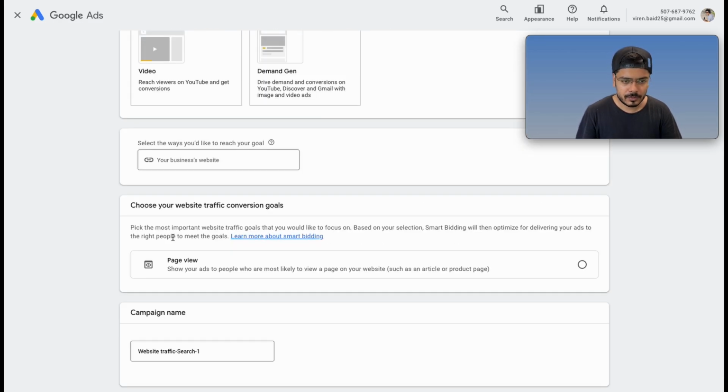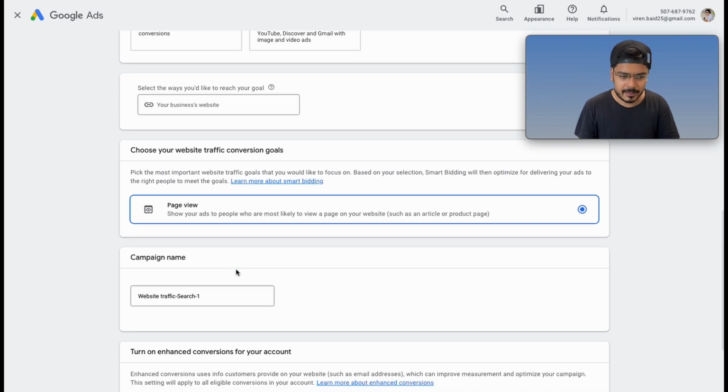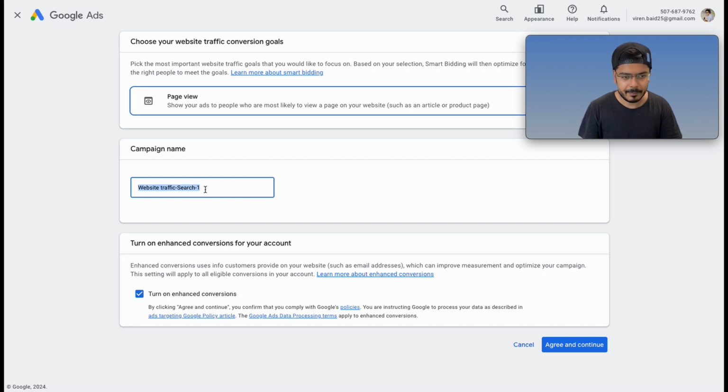We've now got to choose our website traffic conversion goal. And the only option we have for now is page view. So let's just select that, give our campaign a name. And the last option is to turn on enhanced conversions. What this basically does is all of the information that someone provides on your website, Google is going to pick up all of that information and try to improve your campaigns with that information.